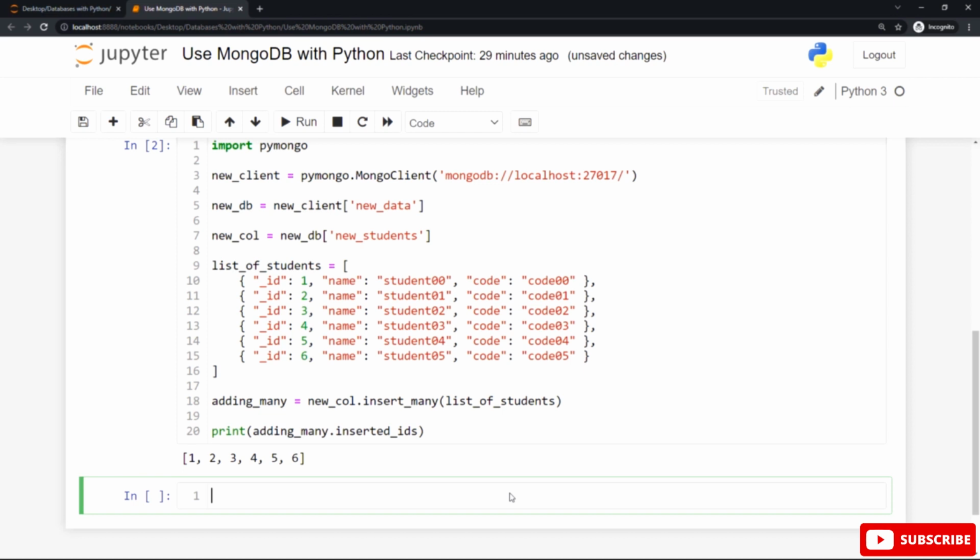The adding many variable refers to the dot notation. This refers to the inserted IDs property, and hit shift enter and you will get this output without any problems. And if you want to show the documents or the data here by using the Python programming language inside this Jupyter notebook instead of using MongoDB Compass, you can do that. Let me show you that.